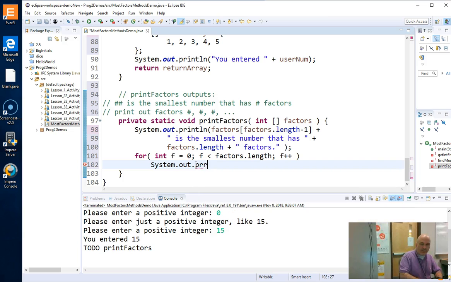System.out.print. And we need the factor, which is in factors of f, and a comma. I do notice that normally you use open close curly braces in for loops. You do this if you have more than one statement that's coming out. And right now I just have one statement, so I don't really need these. But I'm going to put them here anyway because you're familiar with it.